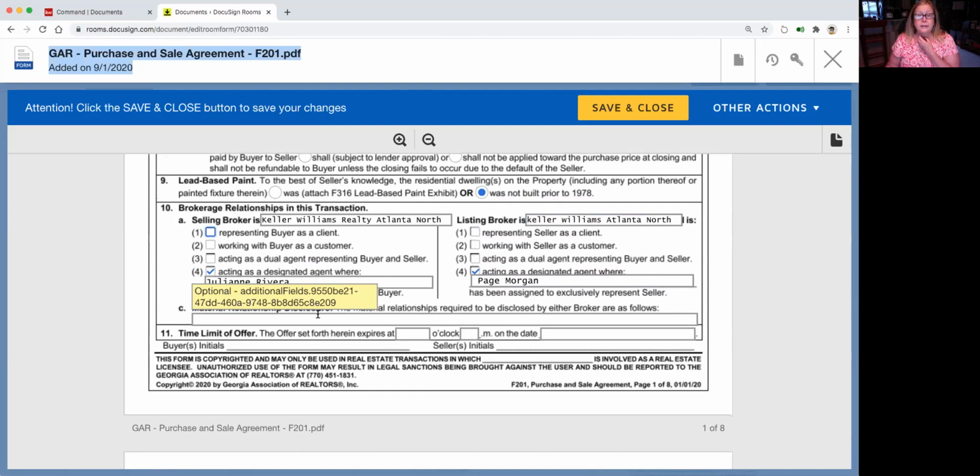All right. Relationships, we have to mention material relationships disclosed by either brokerage. So if you are related by marriage to the buyer, you want to put that in there, okay?